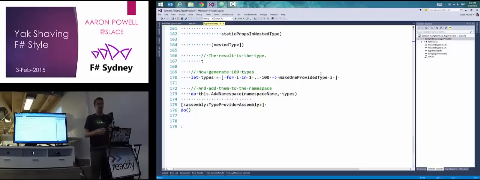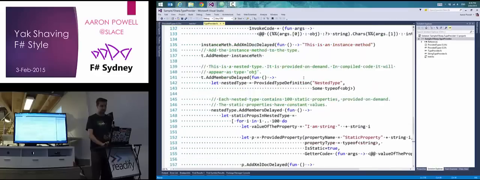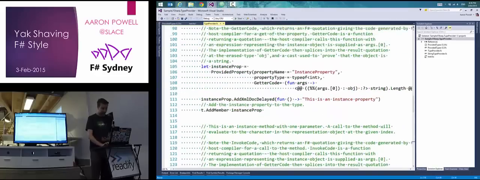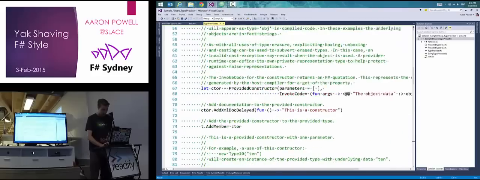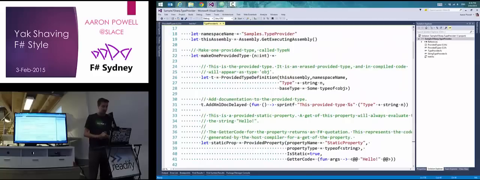So how do you actually create these types that you're adding to your assembly? That's this mark one provided type. That's what this method is doing up here. And let's scroll all the way back to the top. So they've just generated a sequence from 1 to 100 so that they can generate a whole bunch of different members on it.